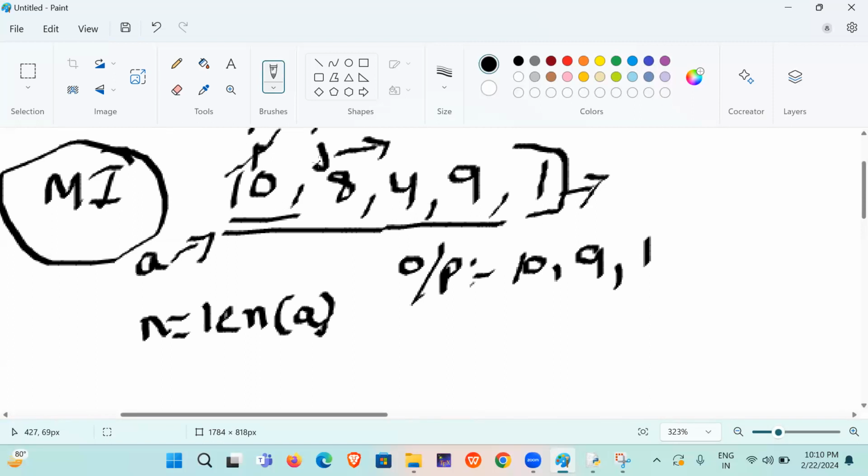Then you increment the i value. So I am taking i here, and starting j from the next position. I'm checking whether this is greater than this value or not. No, it is not greater, so I'm incrementing j. Again, I'm checking whether it is greater than this value. No, so I'm incrementing j and checking again. No. Okay, I'm printing this as a major element.